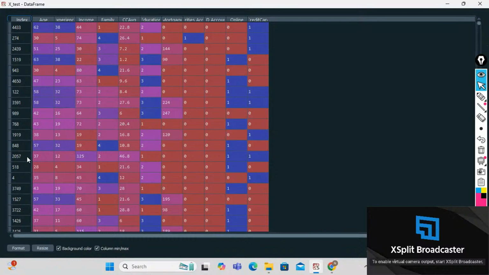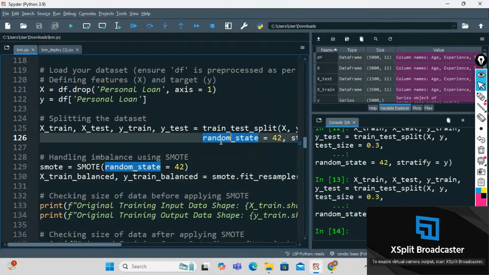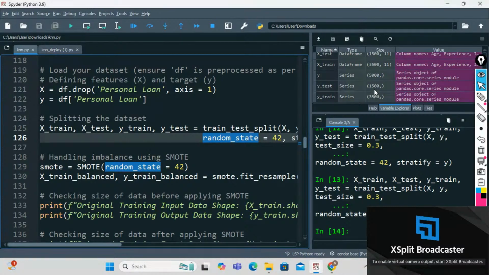So as an experiment, do one thing. Remove this random state and then rerun the same line two times. Immediately observe the change. Right? So this is X test and X train, 30%, 70%, in the same way 30%, 70%. Together X train and Y train are nothing but training data. X test and Y test together are testing data.